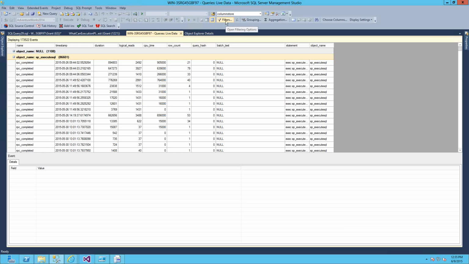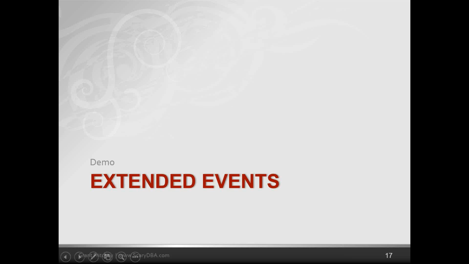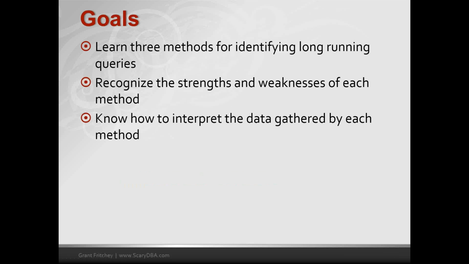I can do searches, all kinds of fun stuff, and we can keep going, but we're going to back out because I've got a couple more slides to get through, and then we'll open up for questions because we said we can go over a couple of minutes. So the goals: hopefully you got three different methods for gathering information, right? DMOs, which you absolutely should use, trace, which you should stop using, and extended events, which you should start using.